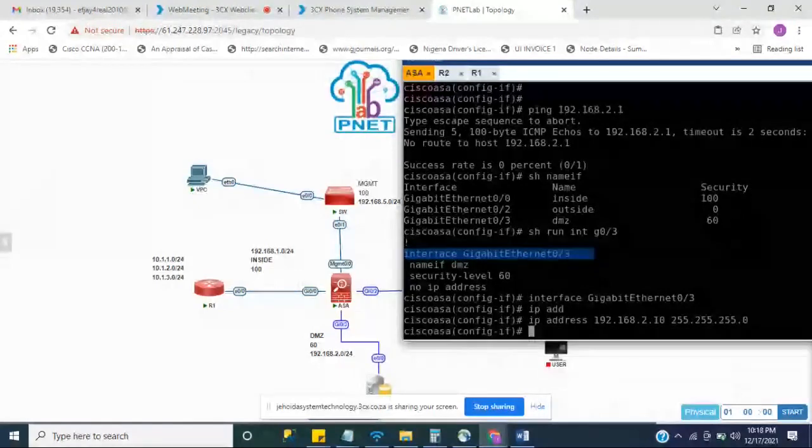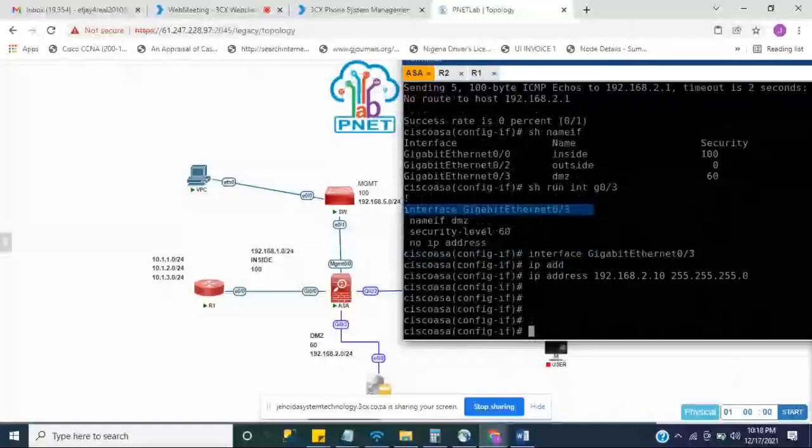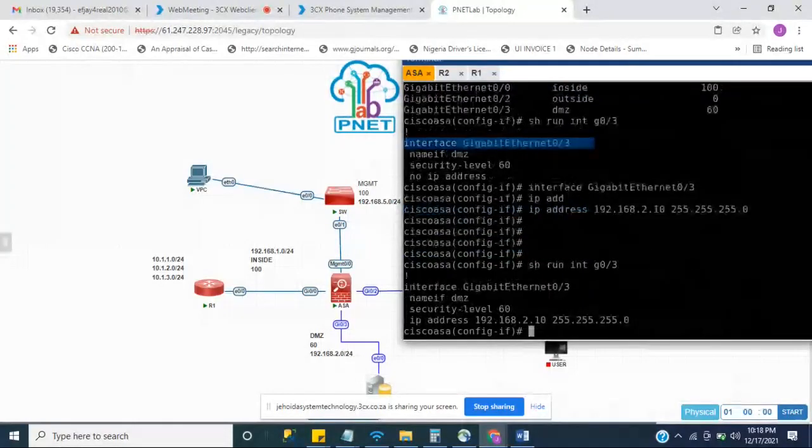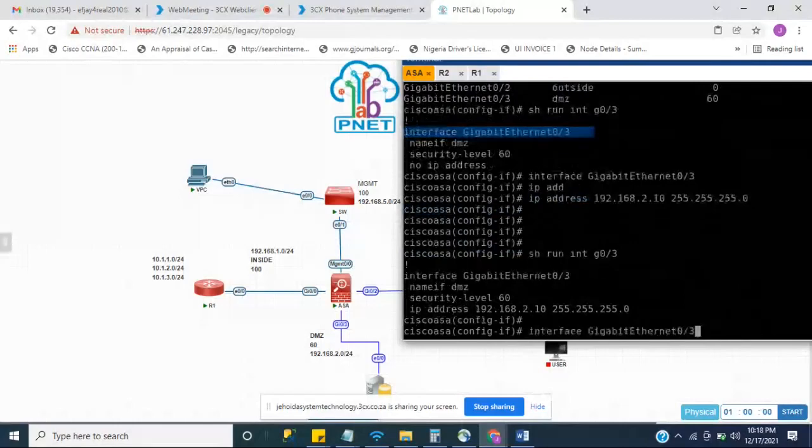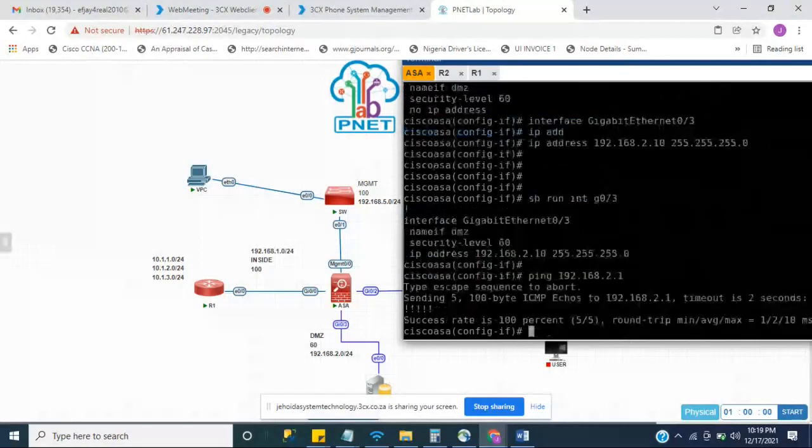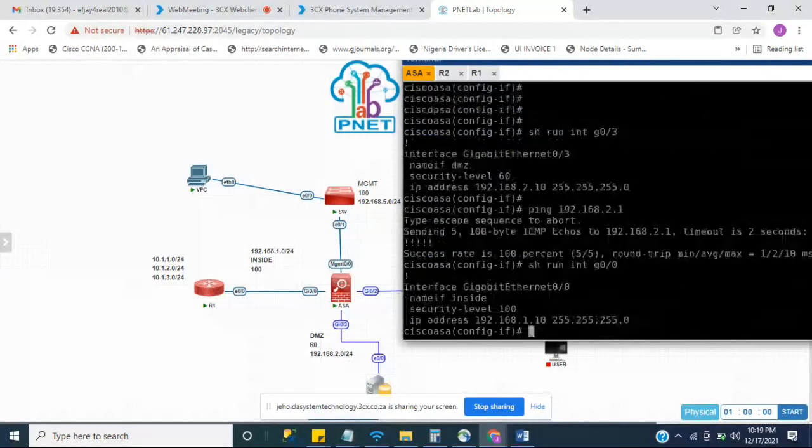IP address 192.168.2.10 255.255.255.0. To confirm again, let's do a show run interface G0/3 to confirm that it took that configuration. Now let's do a ping again from the ASA to R1.